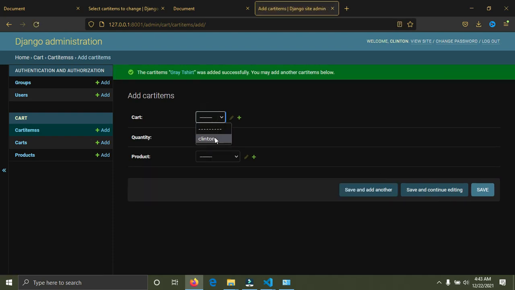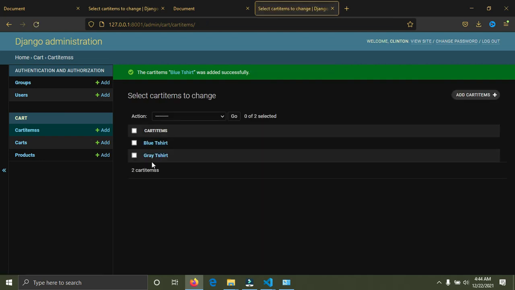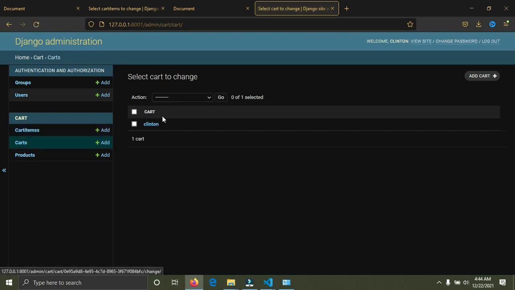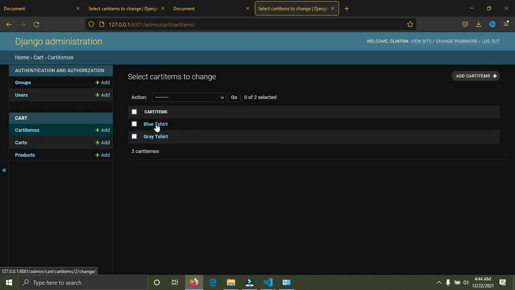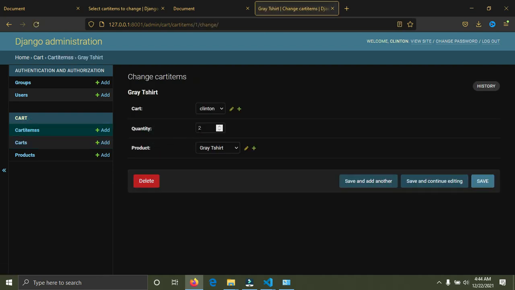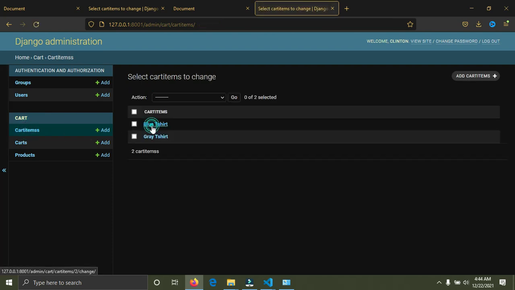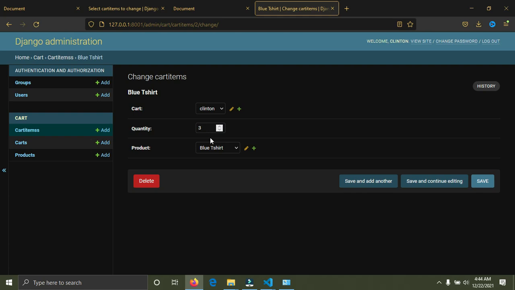The same cart. We're working with the logged in user. Let's say 3. And the product is going to be, let's say, the blue t-shirt. And we're going to save. So now we have 2 items in our carts. We have this cart, Clinton, the owner of the cart, and inside of this cart there are 2 cart items, which is the blue t-shirt and the gray t-shirt. The gray t-shirt we have 2 of it in it, and we check again, the blue t-shirt we have 3 blue t-shirts in the cart instead. So that's it for this for now.